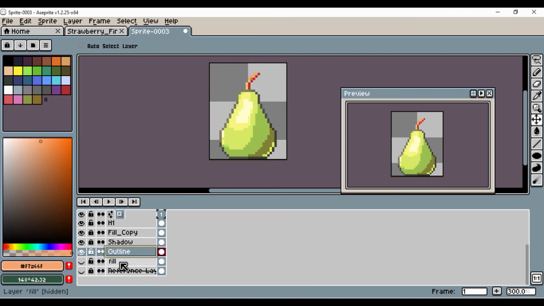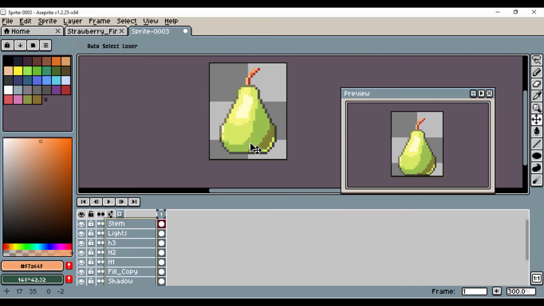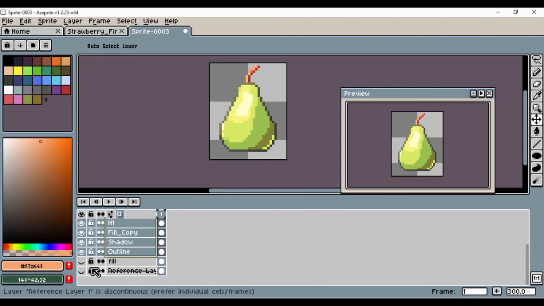So that's our reference and fill. We have our outline, shadow, copy, H1. I'm holding down shift to select everything. And I'll make sure everything's unlocked. Okay, good. So now we can actually move our item up above, so we can add that shadow at the bottom. So now that we've done that and selected everything, I'll just bring the fill back.